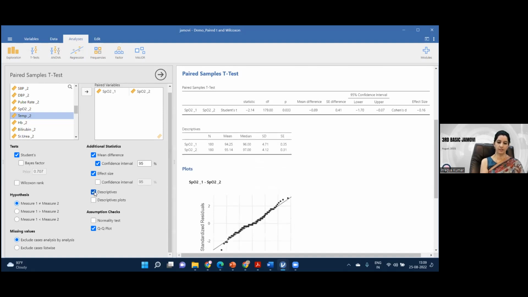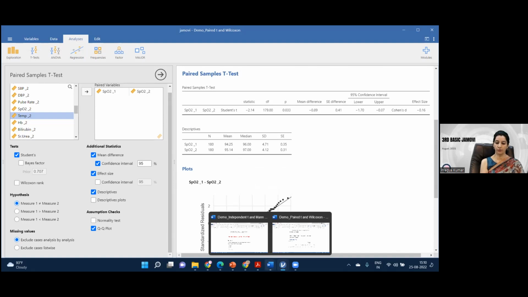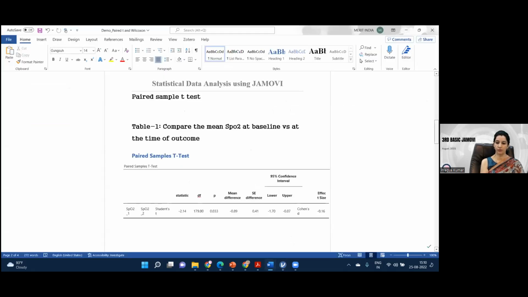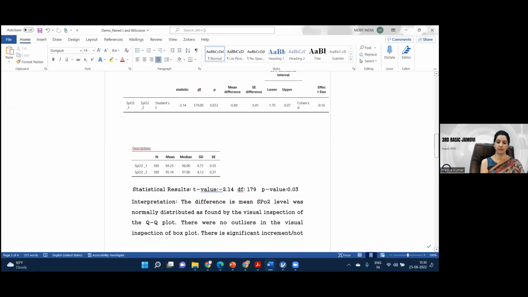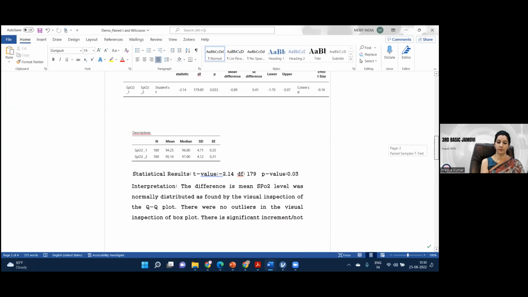And then you can see the descriptive. This descriptive will tell you the mean, median, standard deviation and standard error of these two paired values. And that's it. So this is for the paired t-test. Now, if you want to write the paired t-test, how will you write? So I have just copied the same table from Jamovi. And you can see here, in the statistical result, you have to write the t value, its degree of freedom, and p value. And then you have to write the interpretation.